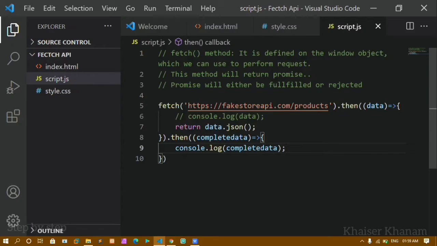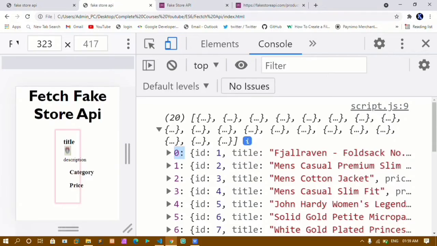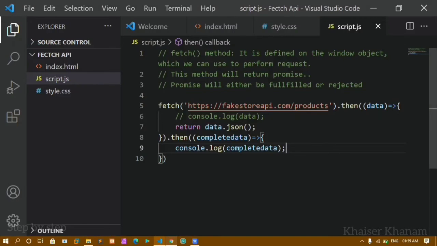Now here inside complete data, I am having all this data. Now this is an array of objects. You can see these square brackets here. This is an array of objects. Now if I want to access only the title, I'll come here. If I want to access only the title of array index 2, I'll give 2 here, and I'll give title.